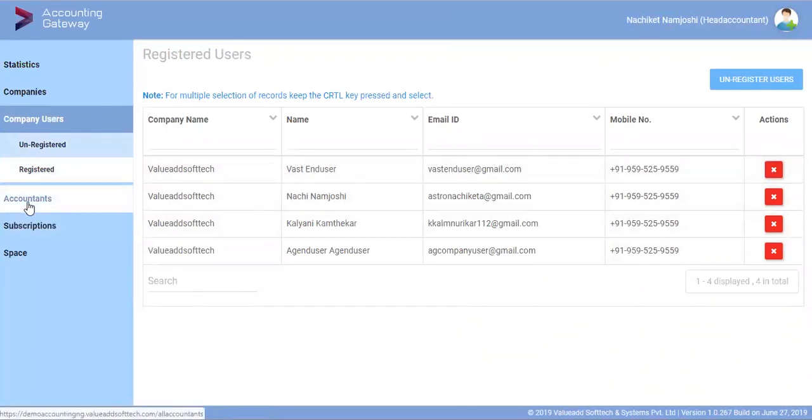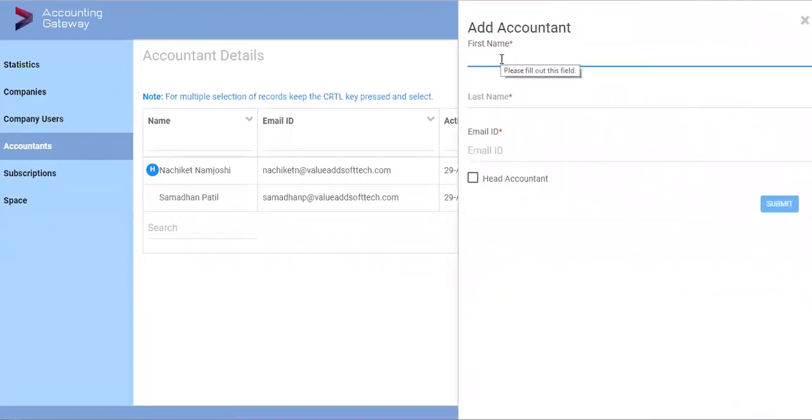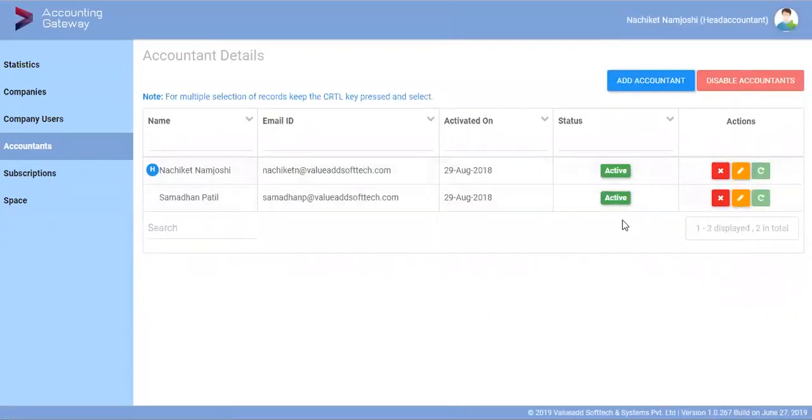Now let us come to accountants. Here, all the accountants for the CA firm are listed. You can add an accountant through the Add Accountant button on the top right side. First name, last name, email ID, and whether we want to make that person head accountant or not. Then we can submit to add the accountant. We can also disable the accountants through this cross button or disable accountants button. We can also edit the accountant through this tab.